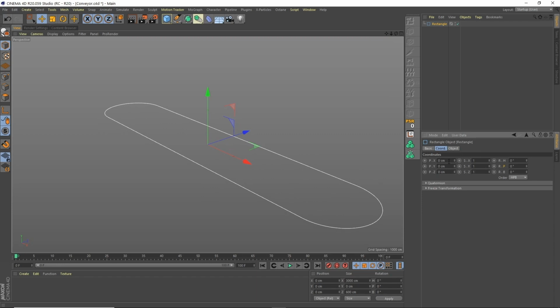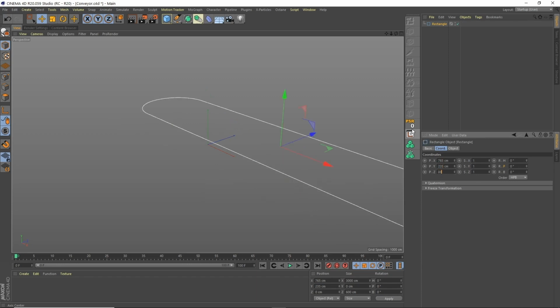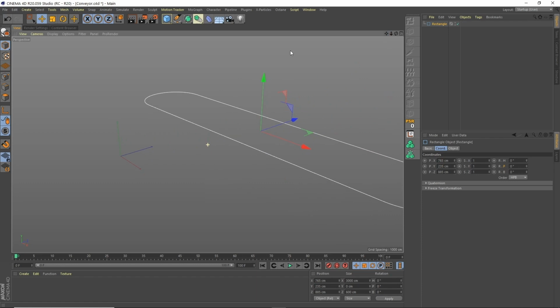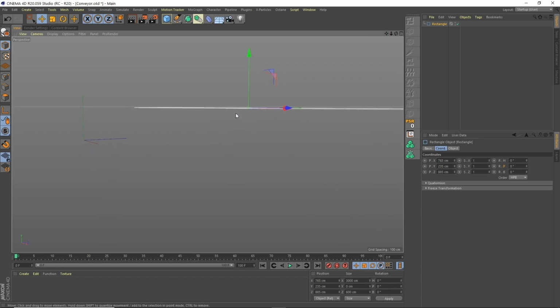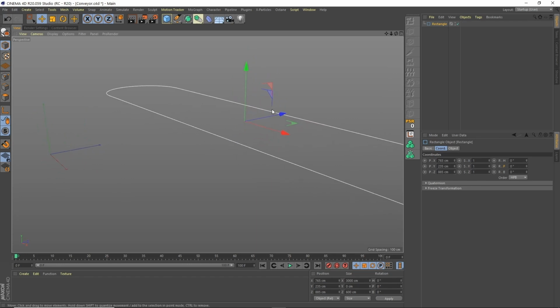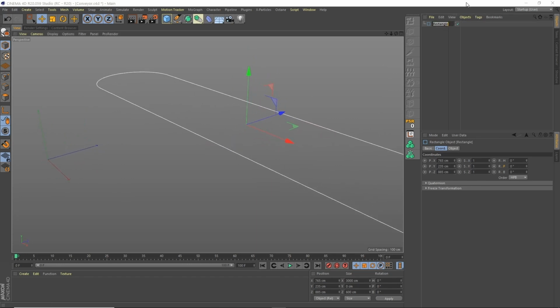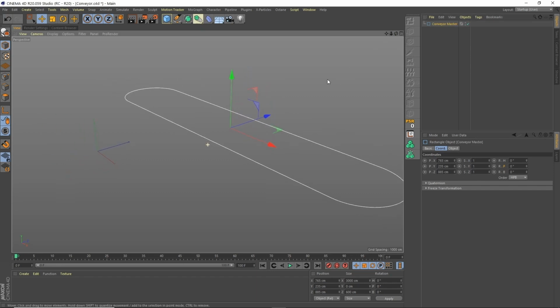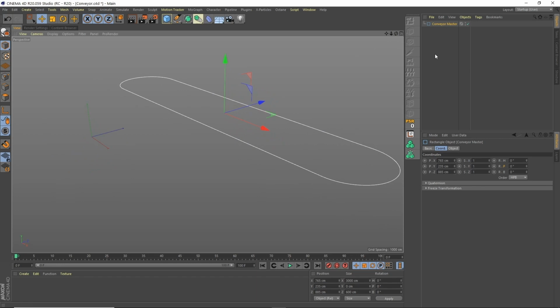I'm just going to set the positioning for this. So I'm going to set this at 765 by 235 by 885. This is just so that it's the right height compared to our truck. We'll bring in our truck in a little while, but this rectangle is basically the master. So, conveyor master. Everything else will be working off of this rectangle, so everything will be the same shape.